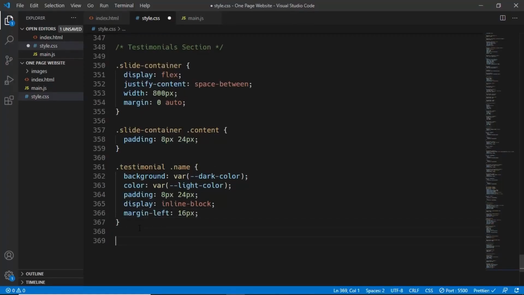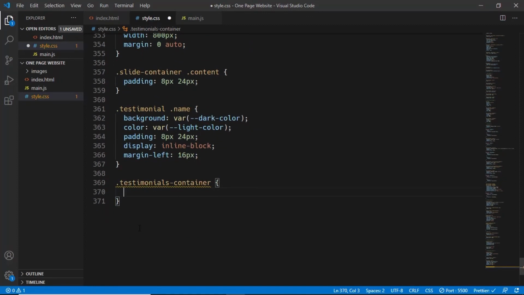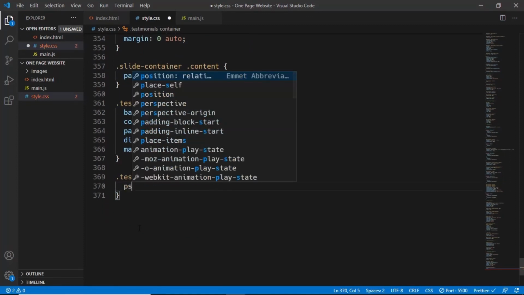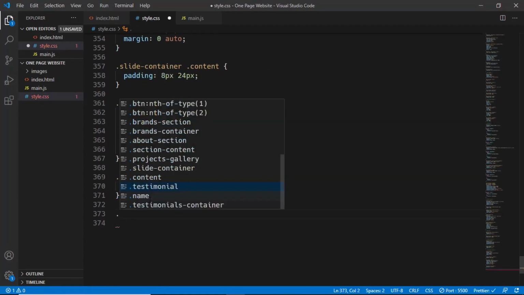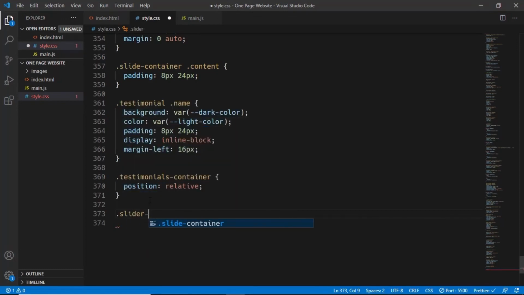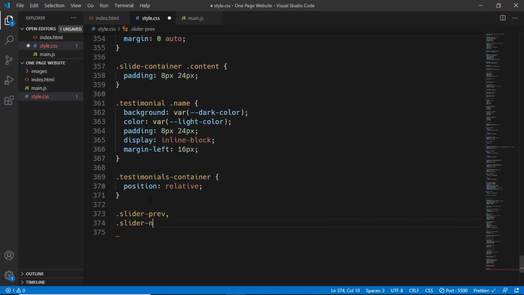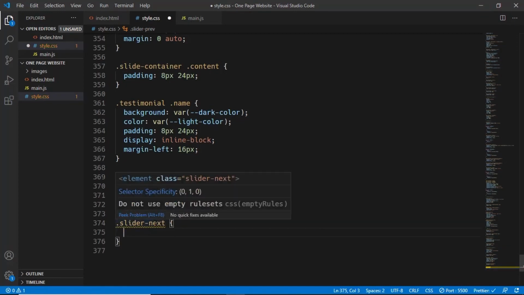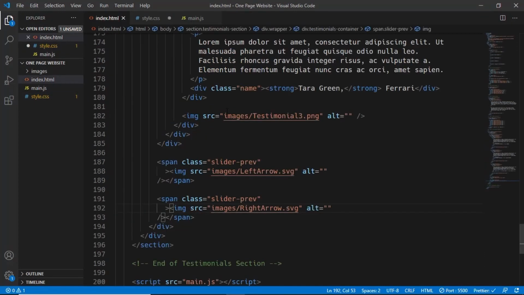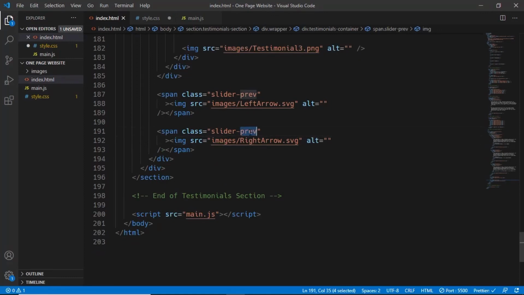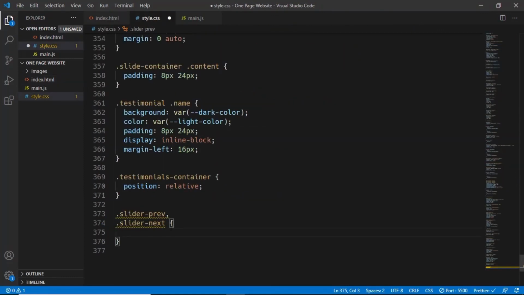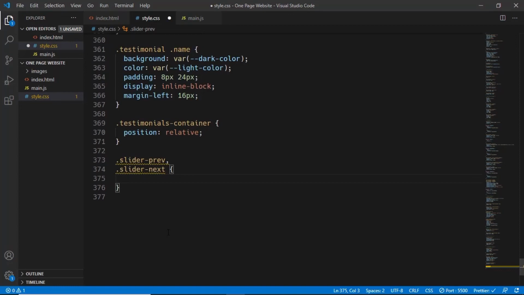So first of all, let's go ahead and type testimonials container, and we'll set the position to relative. And now here we can go ahead and type slider prev and slider next. I think we haven't changed the class to slider next in our HTML, so let's go back. Alright, here we will type slider next, and here we will type position absolute.